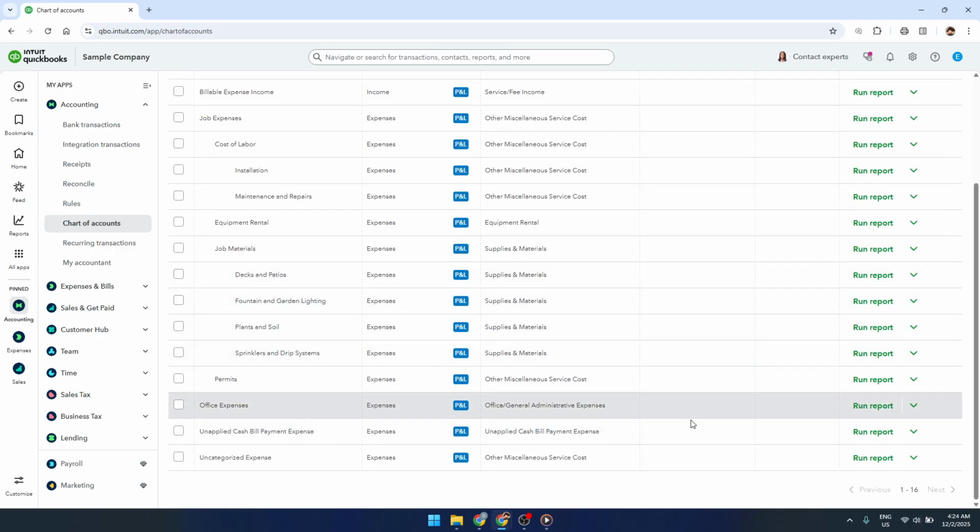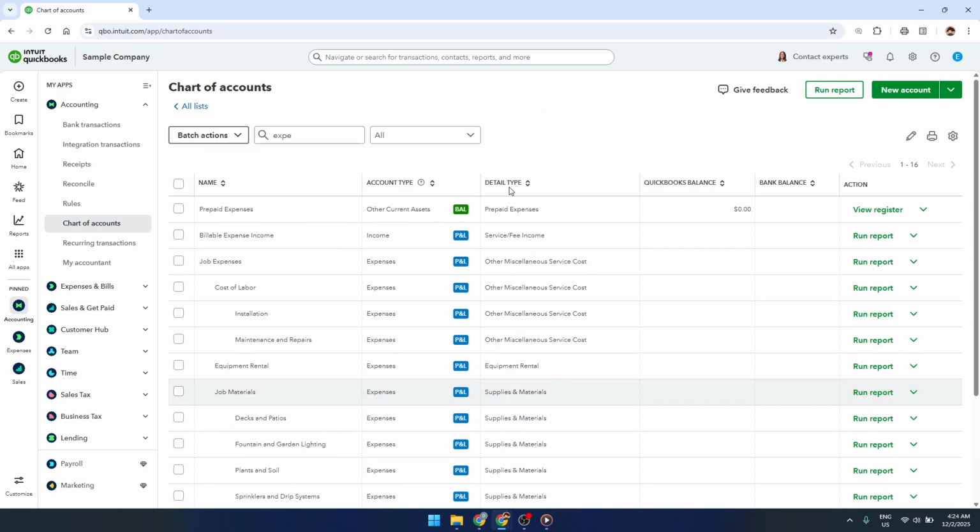After doing this, the deleted label will disappear, and the account will behave like any other active account in your chart of accounts. You can now use it again on transactions, reports, and throughout your QuickBooks Online file.